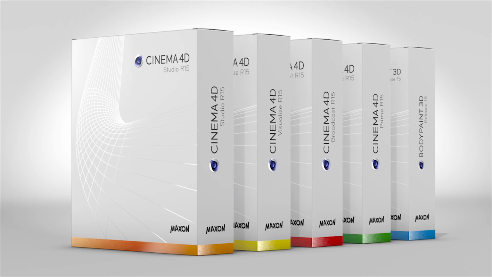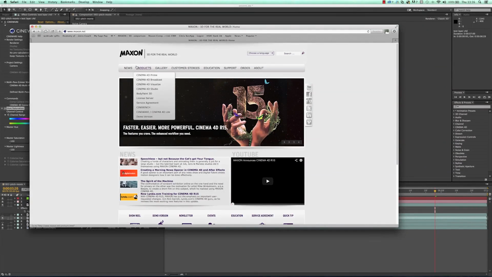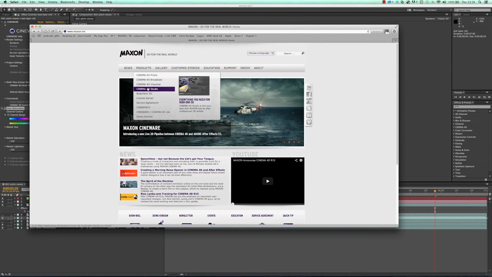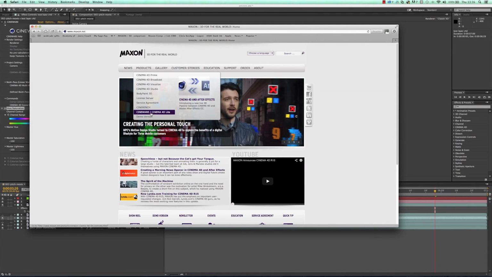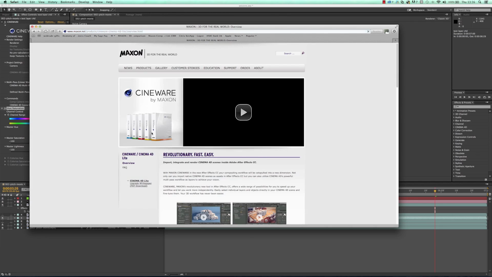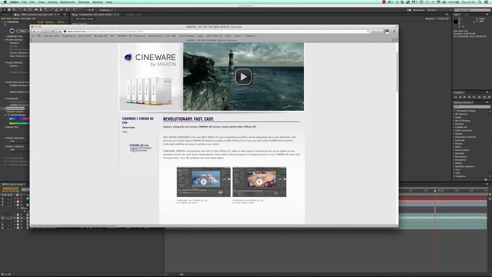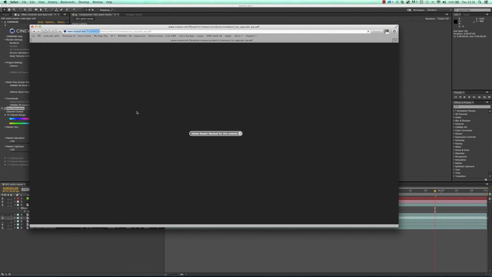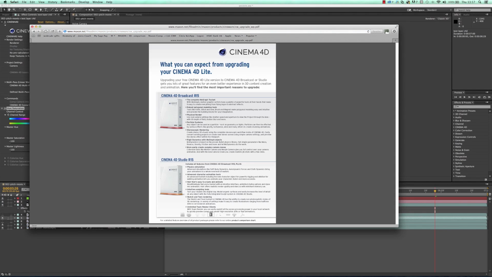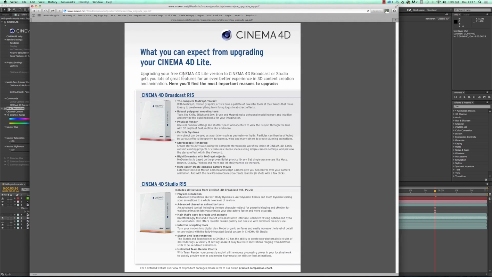Now those tools will give you more options in terms of tools at your disposal, and you can see an exact feature comparison by having a look at the Maxon.net website and have a look at the Cineware/Cinema 4D Lite page, and on there is an upgrade white paper, which I'll just show you. And what that tells you is about basically the extra things that you could get when you upgrade to Broadcast or Studio. So that's quite nice to have.